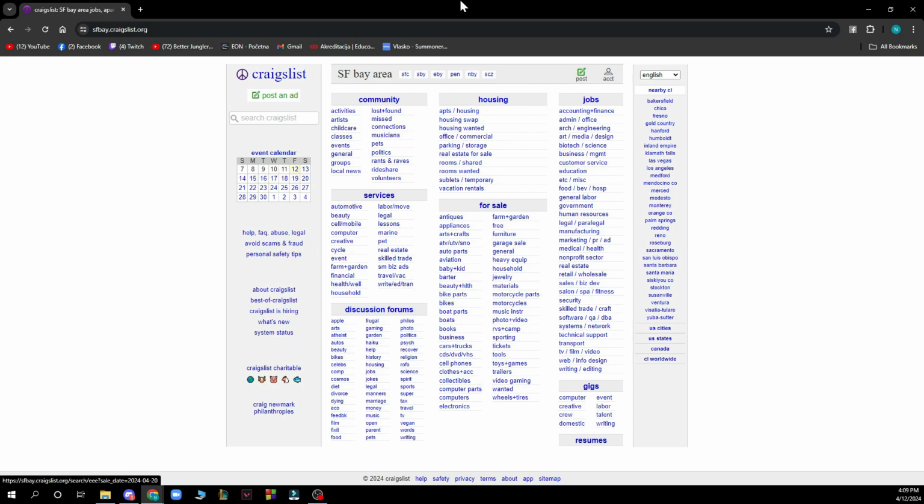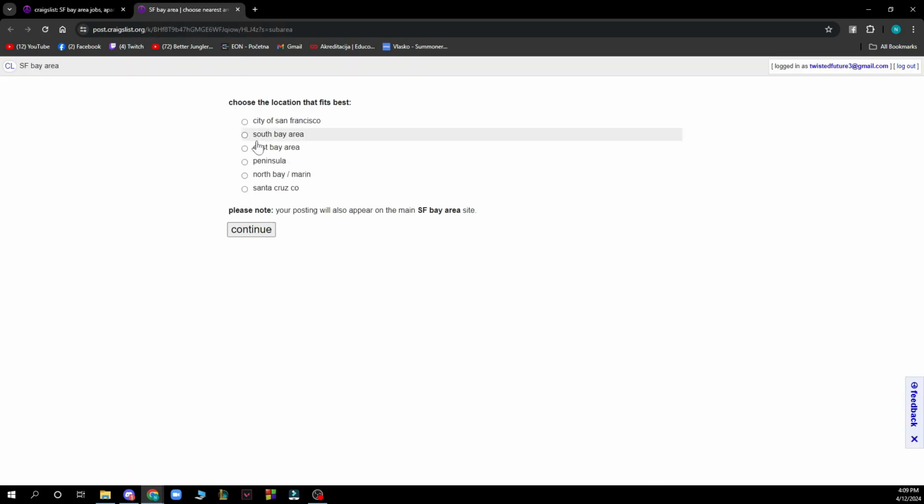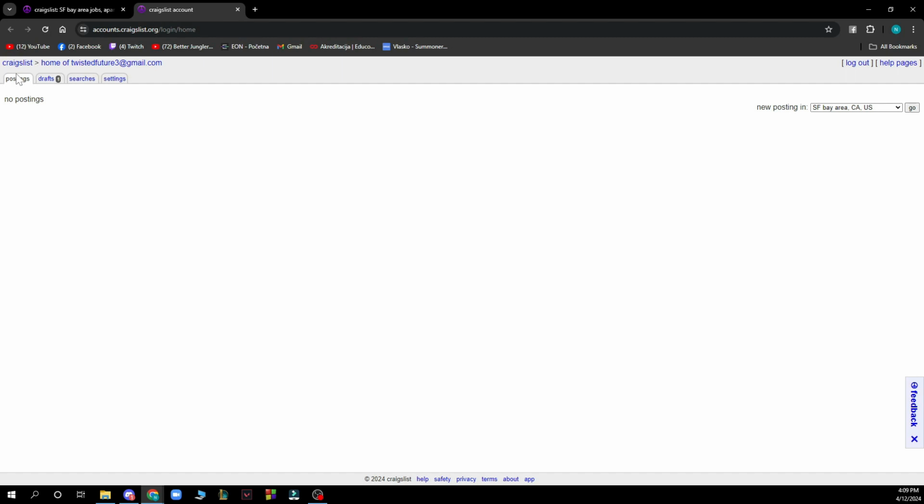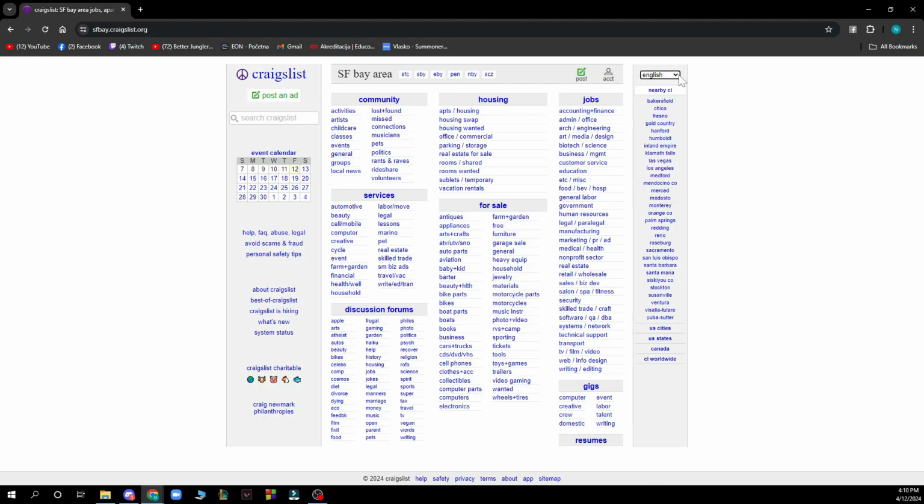And also on the top right corner, we have the post button where you can post something that you want to post on Craigslist. And also we have the account where you can see everything about your account: your postings, drafts, your searches, and your settings. And here you have your new posting. You can put the country where you want to do that, and here you can change the language on the right side also.